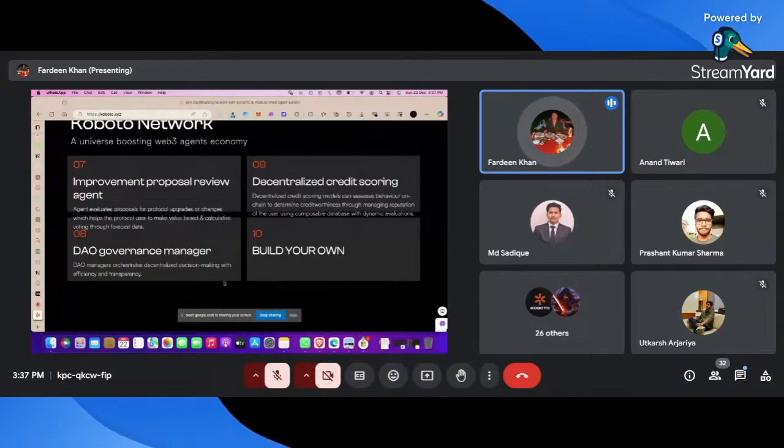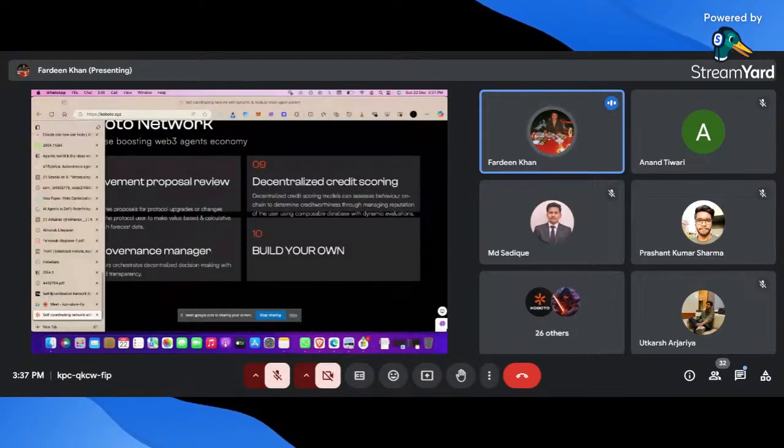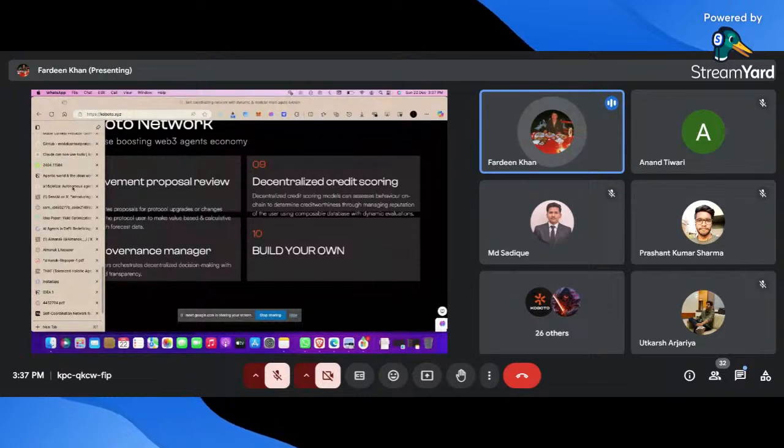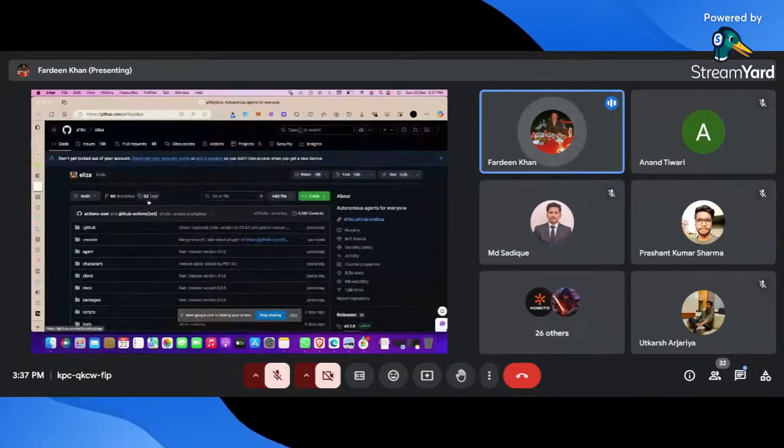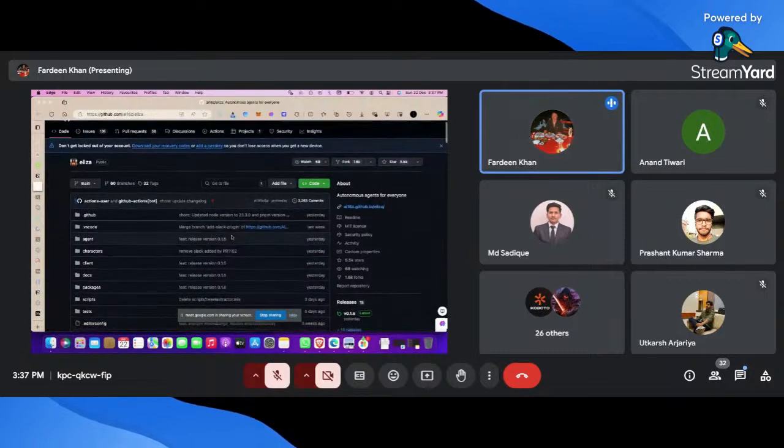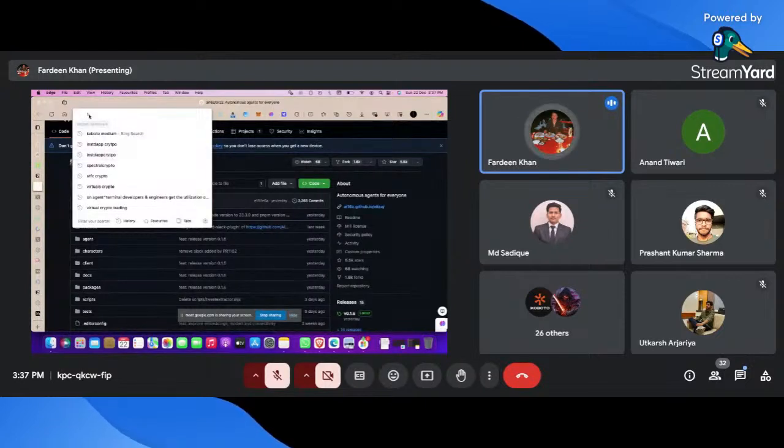You can use the Eliza library, right? I can just show you. Just a second. This is a library you can use to build autonomous agents. We are building our own library currently, but you can build agents using this library. I can share this link with you guys also. So these kinds of libraries can be built, and these are pretty good to build with.